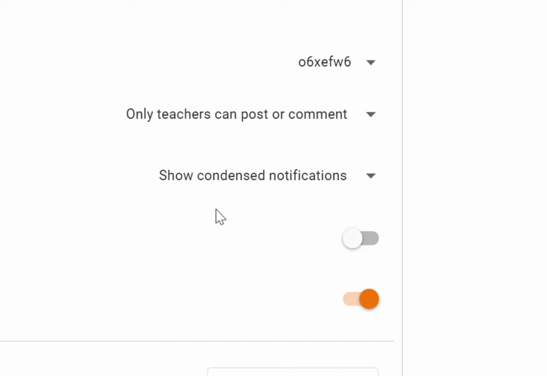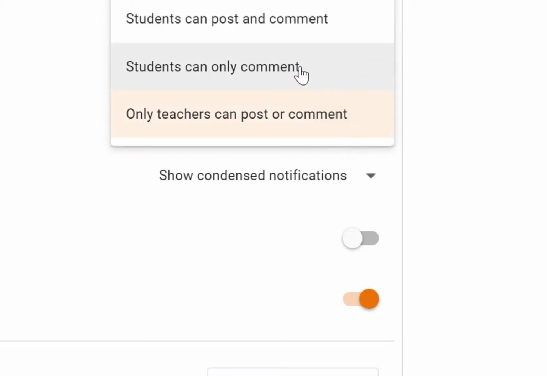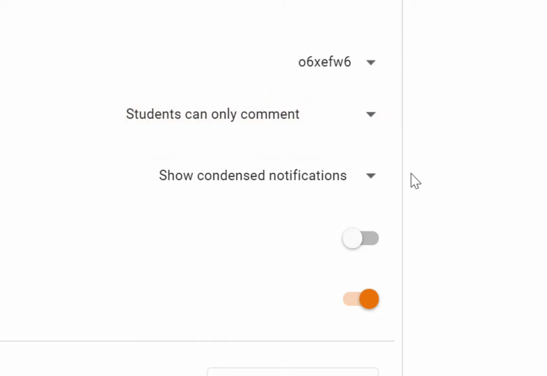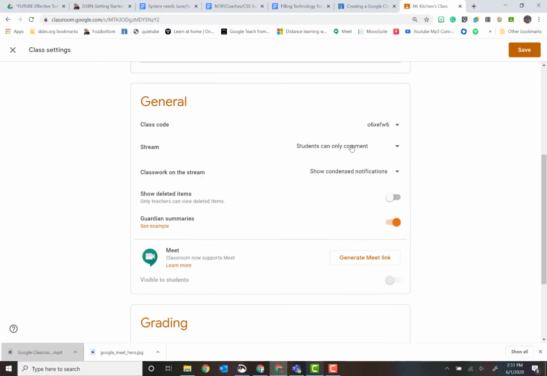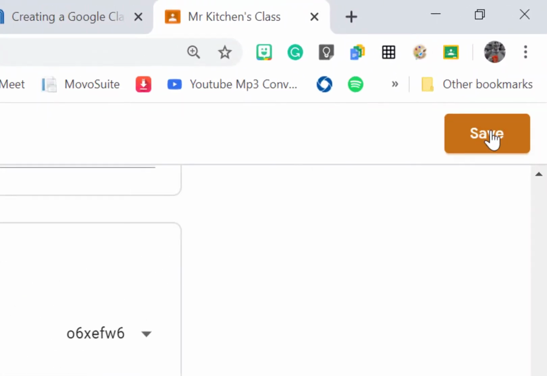As you have gradual release of responsibility, maybe you're going to go in and you're going to turn that on to students can comment, which means when you post something, they'll be able to leave a comment. This is super helpful if you have a question on there and they're not sure, they can pose a comment to your question and get help that way. Once you have those settings done, all that's left to do is to go back to the top and hit save.